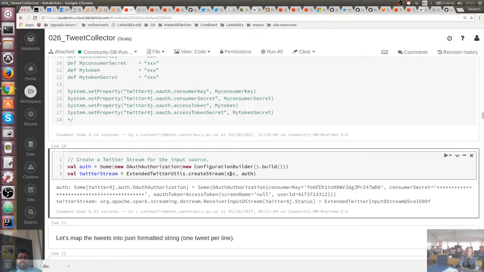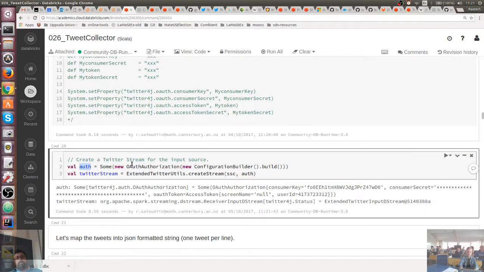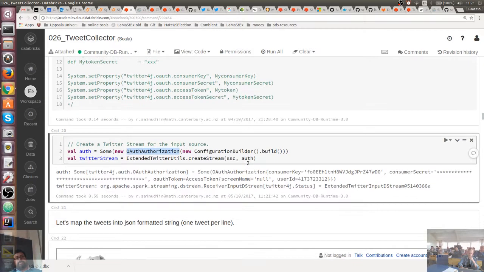And now I'm going to create a Twitter stream for the input source, right? So I have to create my auth immutable, which is just a new OAuth, the authorization tools from the Twitter4J library. And then the code we brought in, 025_a extended Twitter utils, I'm basically calling the method createStream in that code, right?